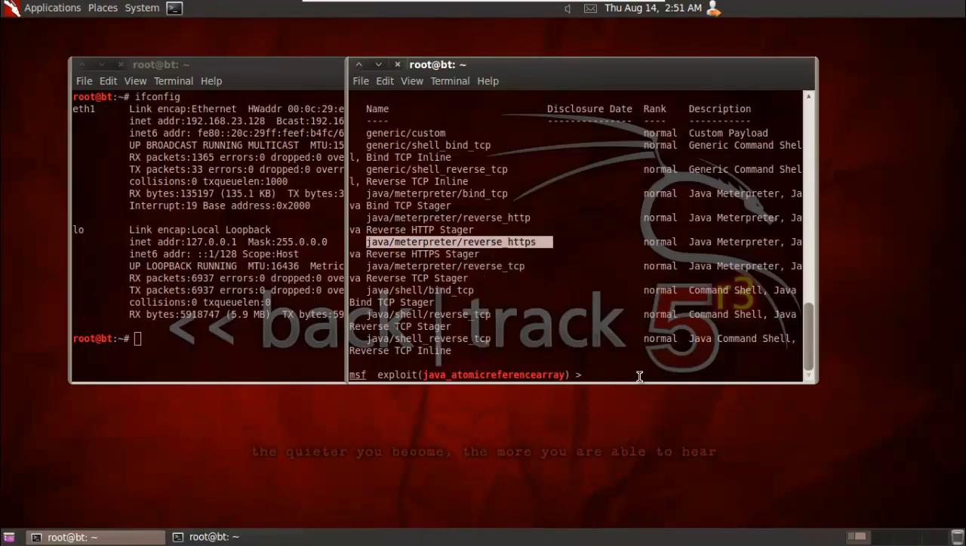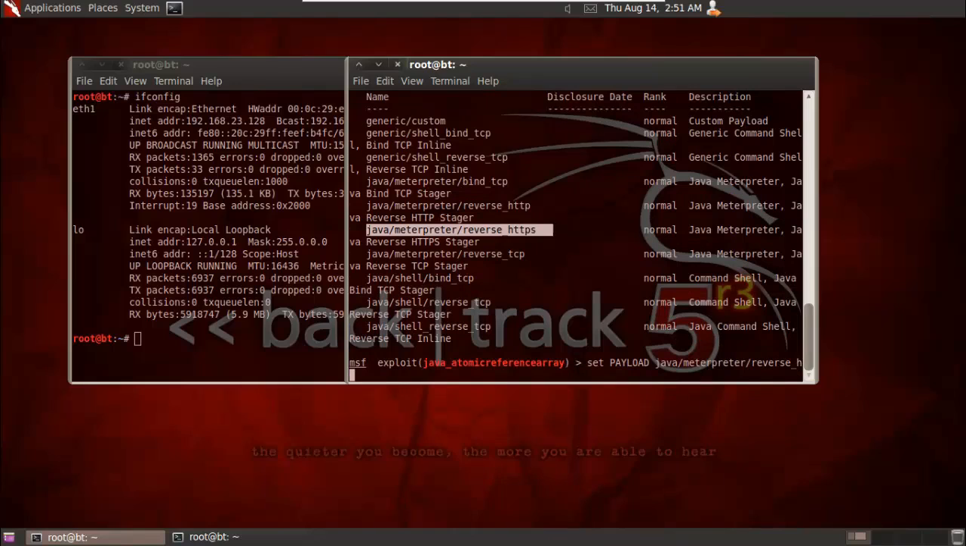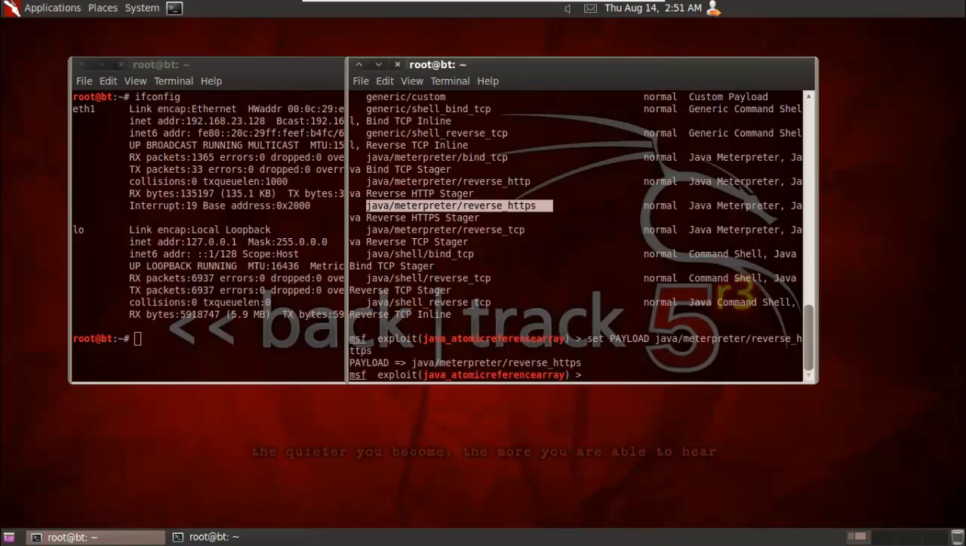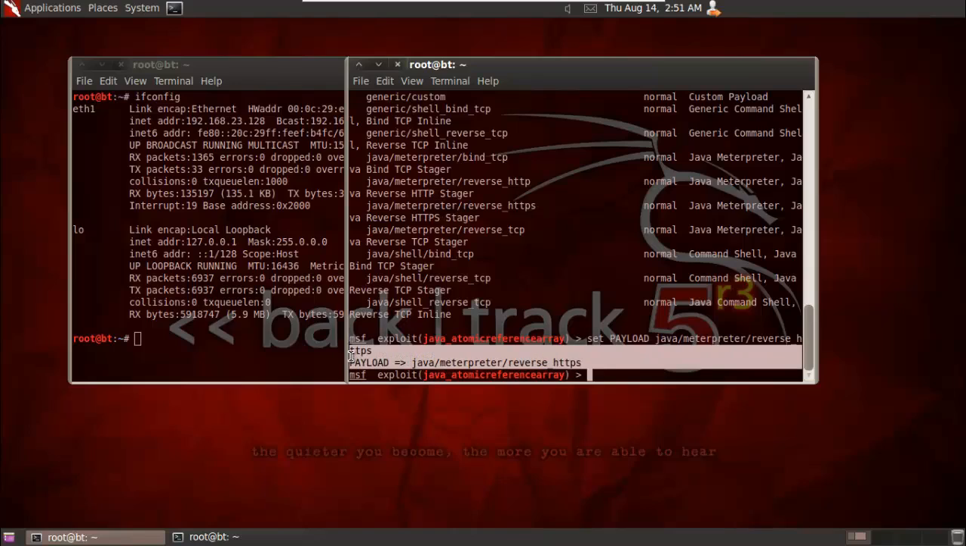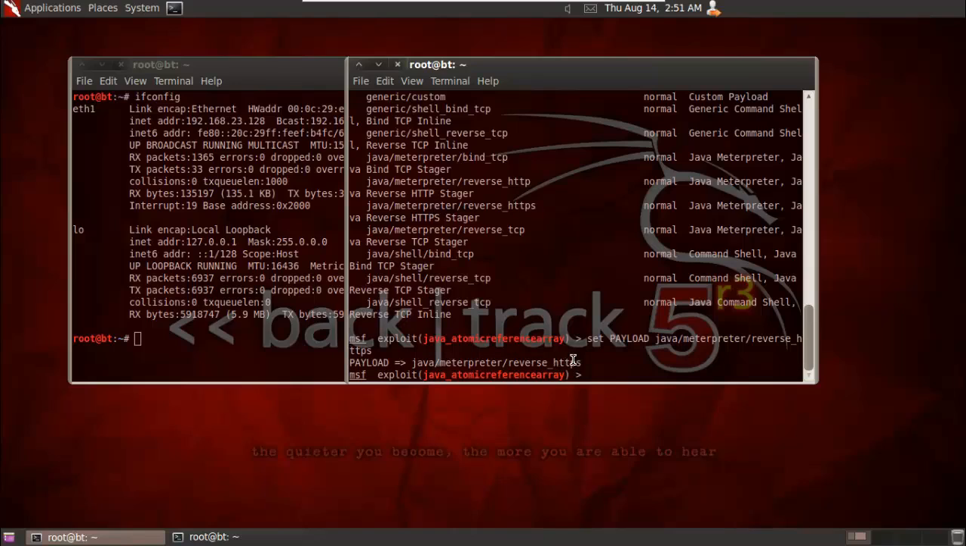So I'm just going to use set payload, and then I'm going to use java/meterpreter/reverse_https and press enter. As you can see, now we have set the payload to Java interpreter reverse HTTPS. Now we are able to send this payload to the target computer.